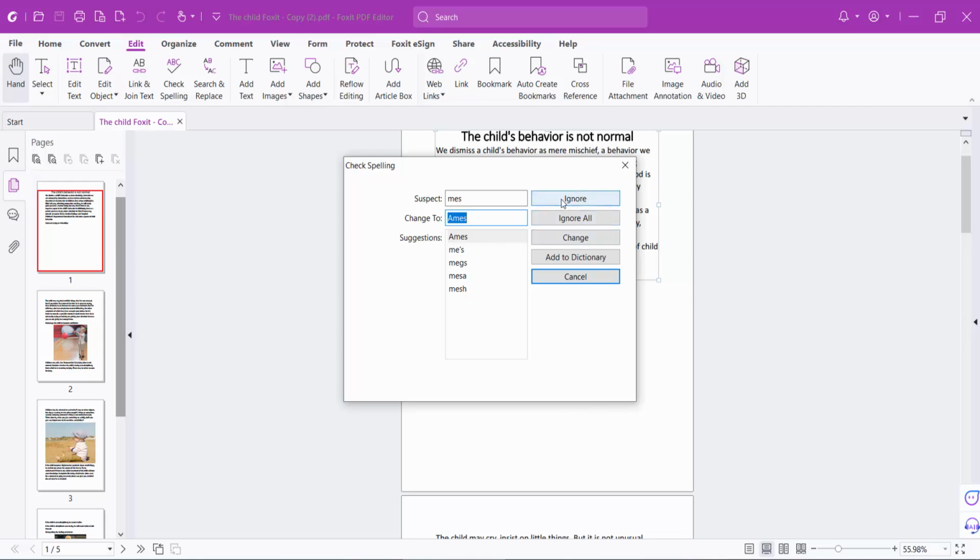You can ignore or ignore all, and one by one, what is now showing here, you can correct it. Also you can ignore or you can change. And see this, in this way you can change all of your text and correct it.